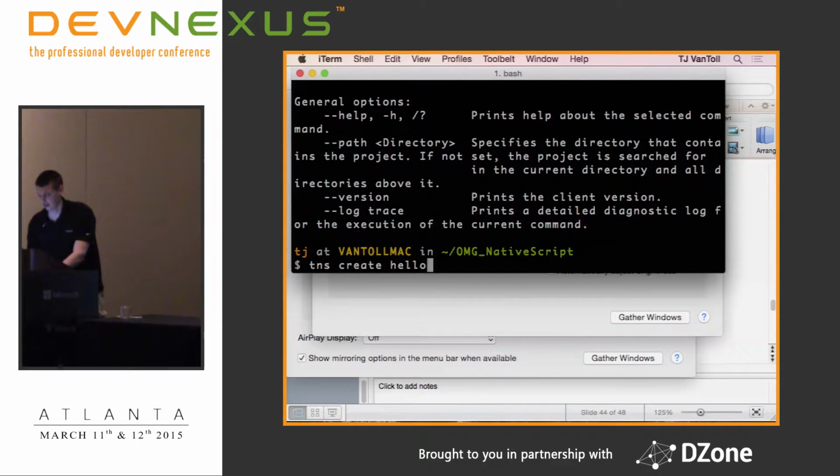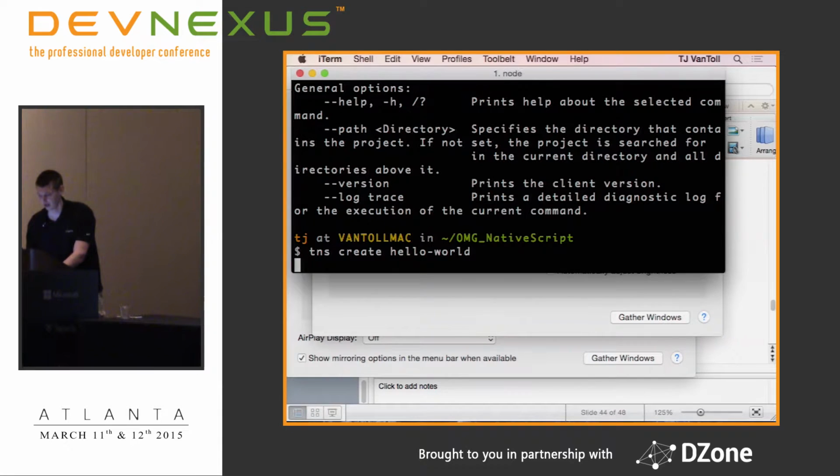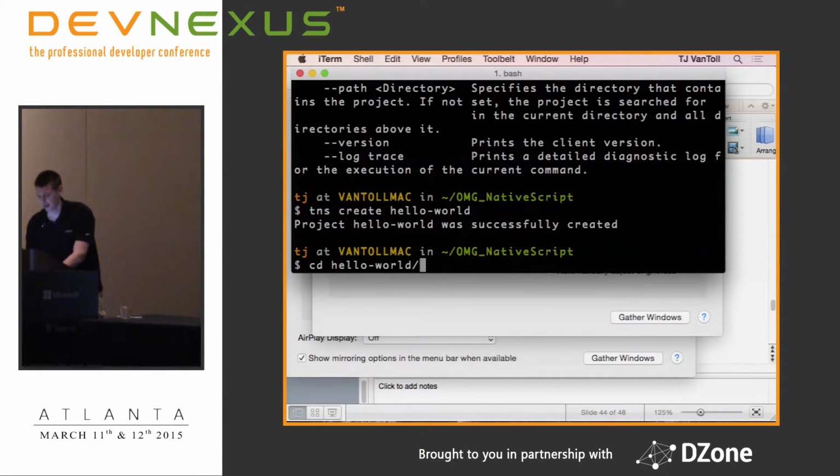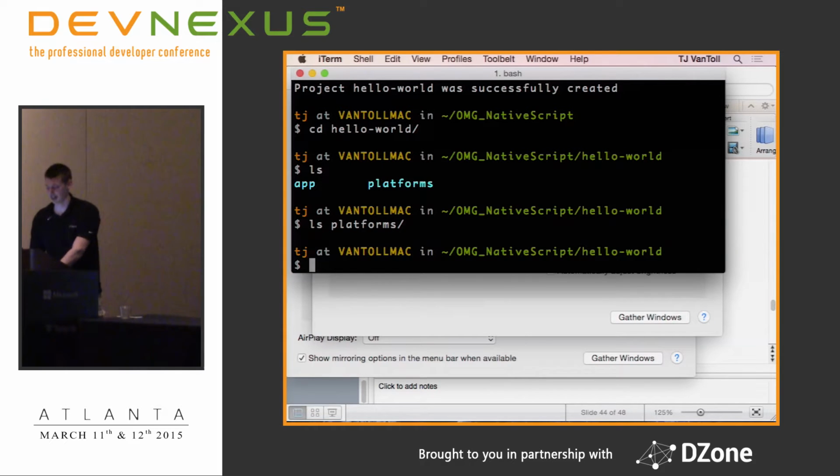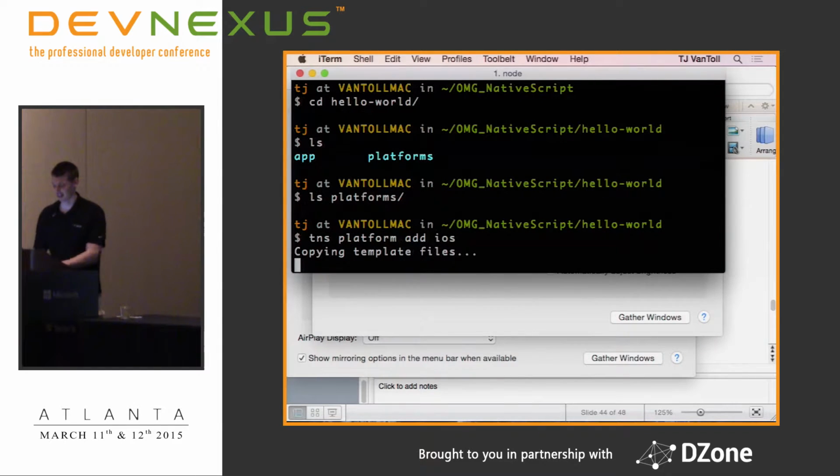So let's call it Hello World. Create that there. I'll head into it. If I list these things out, you can see there's the top-level app and platforms directory. If I start out, my platforms directory is actually going to be empty because I have to add these things. So tns platform add ios. iOS usually takes like 4 or 5 seconds if the demo gods are with me today. Android's usually a little bit quicker.